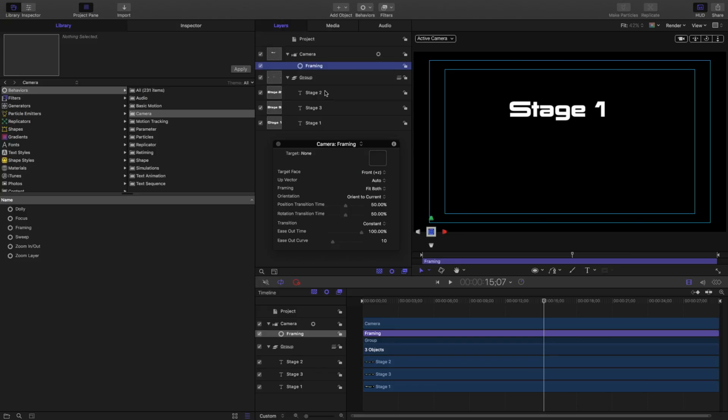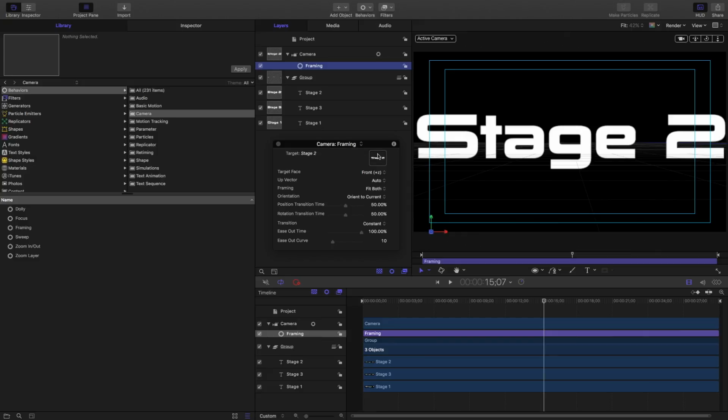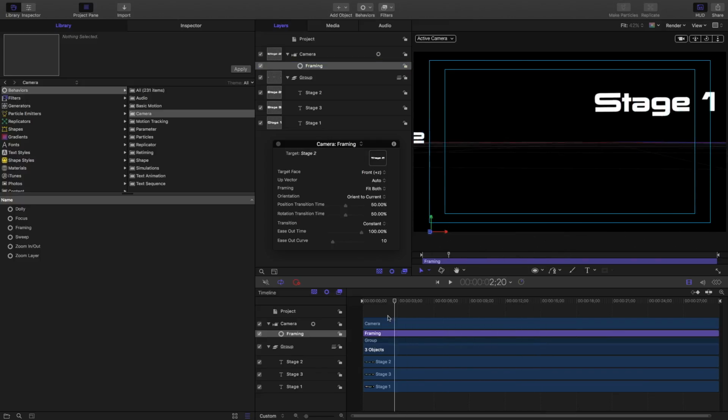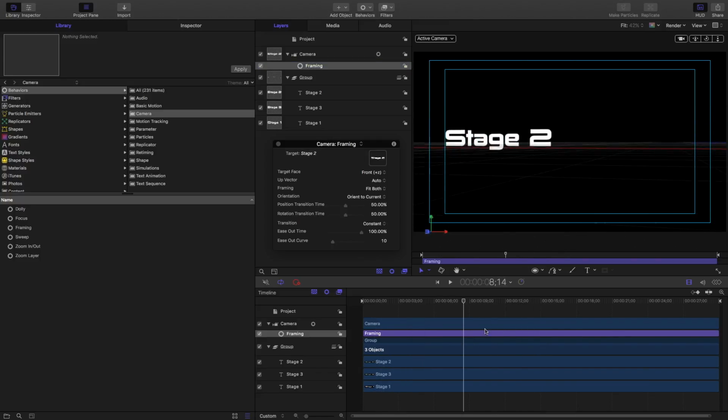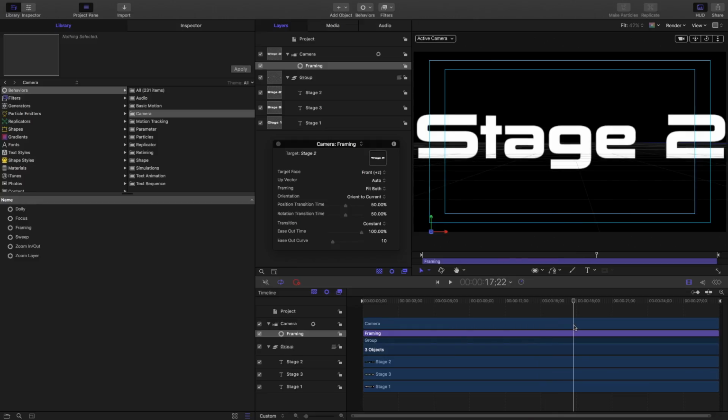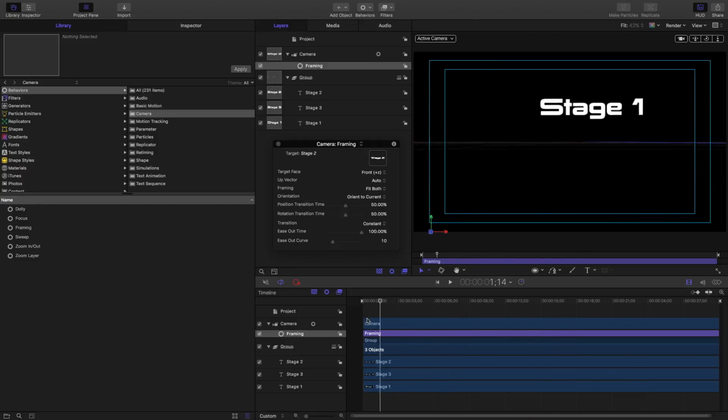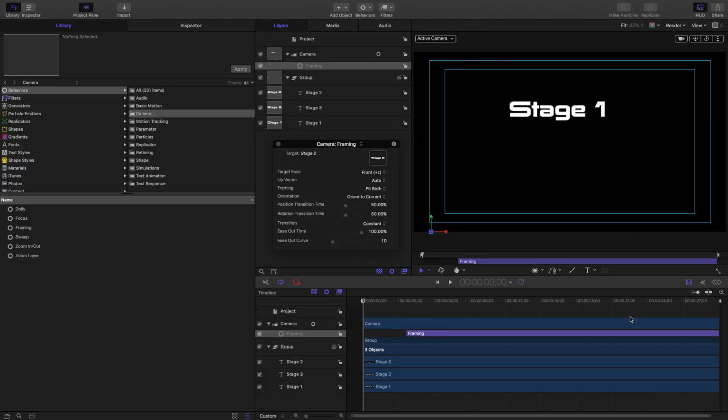I'm going to take stage two, lift it up and drag it, and hold it for just a second. And you see, you get a little kind of curved arrow that says it's going to drop into that space. And what happens is, over the course of this purple line, the camera is going to go from stage one over to stage two. That's pretty cool. What I can do is adjust this purple line. Click and drag if I want to do that.